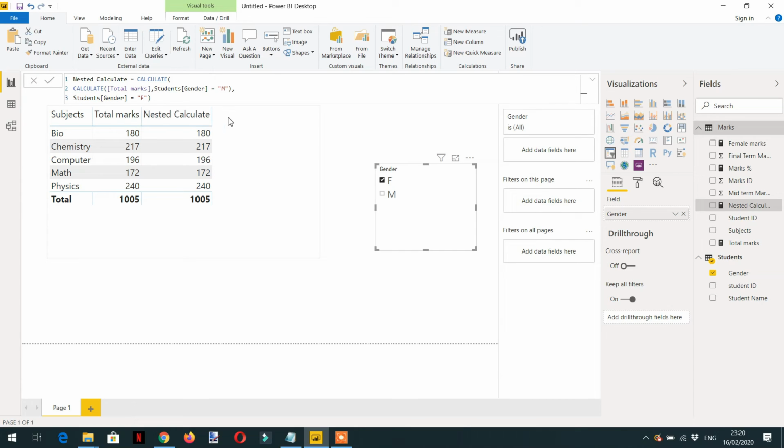so here what will happen? The inner calculate, this is the inner calculate, the inner calculate will override the external calculate filter. So now we should get the male gender marks. Click here, and here you can see we are getting the male student marks here. If I click to male, we are getting both values are unique.